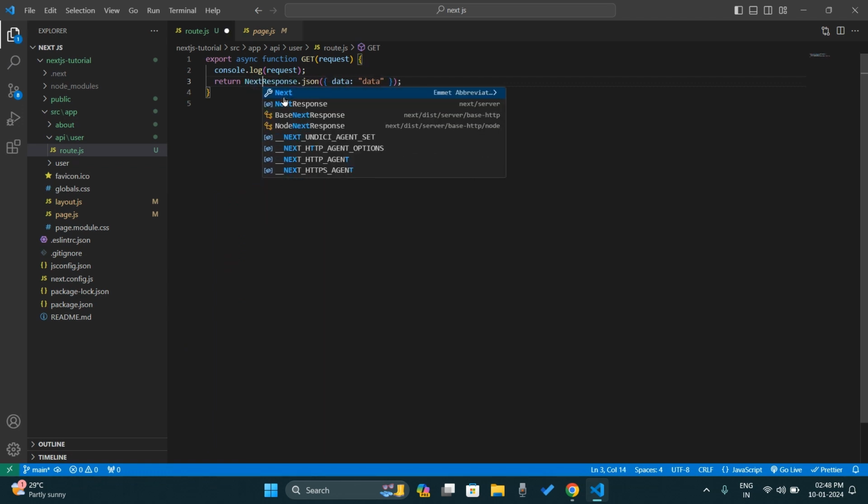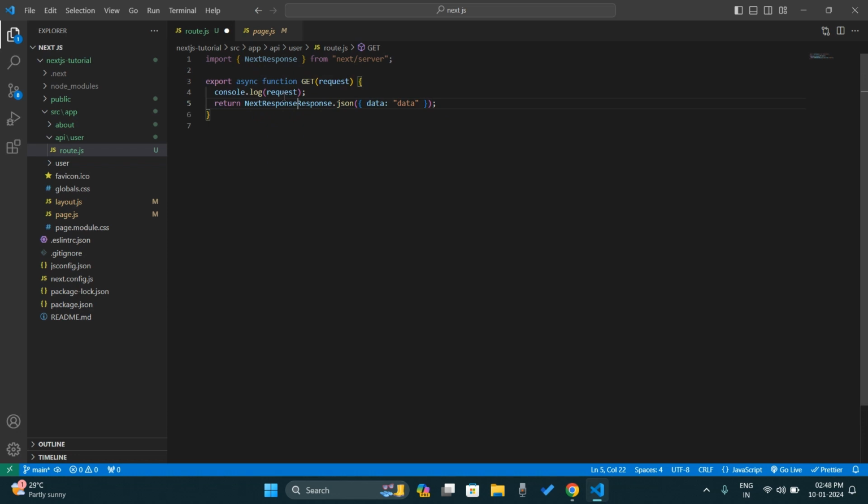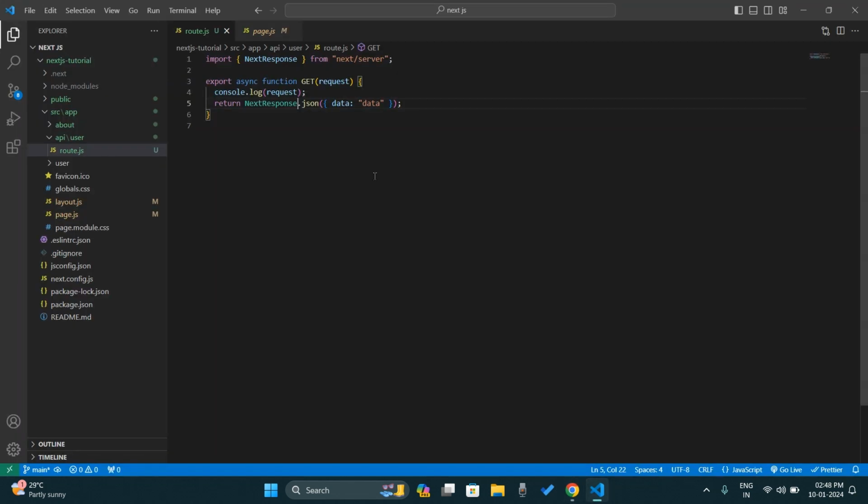We can also use NextResponse, which is given by Next.js. This extends our normal response. Both give the same response, but NextResponse has some additional methods. We can also use that. For now we fetch data and send it to the front end.